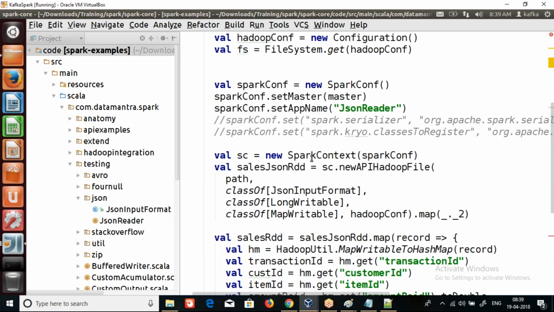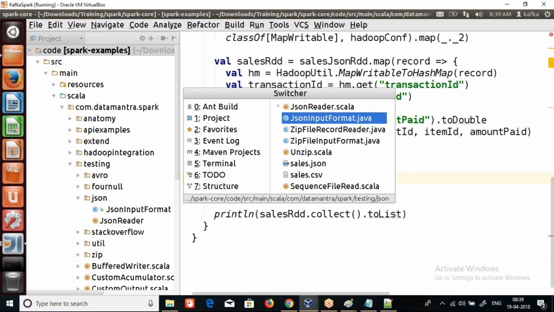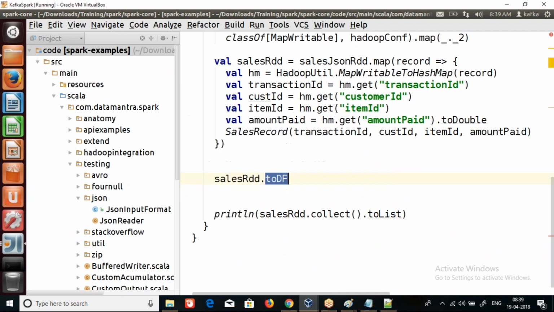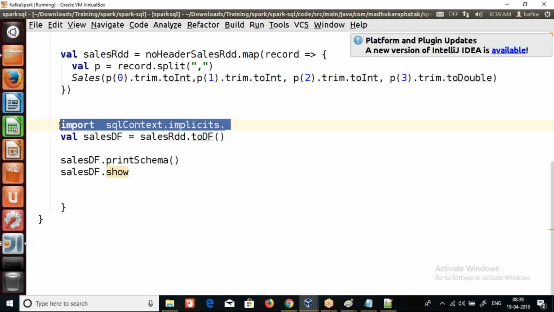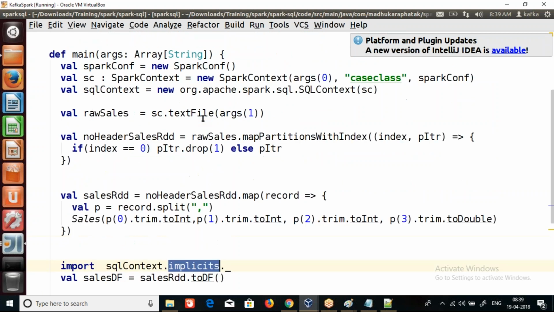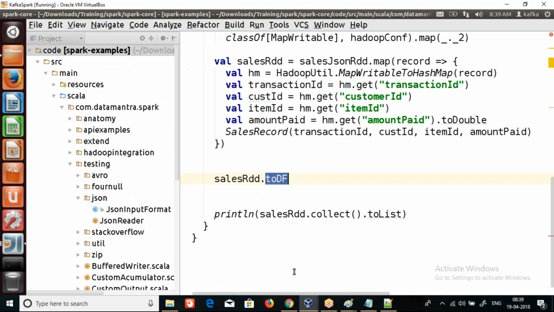The only thing is we have to import Spark SQL context. So the toDF function is not directly available. You have to import something for that. That import is nothing but the SQL context implicits. First you have to create this SQL context and then import.